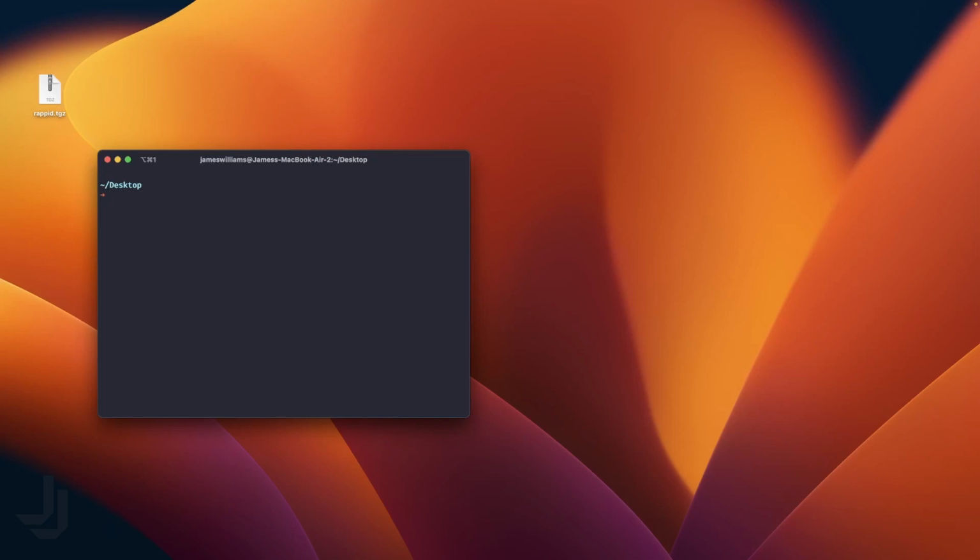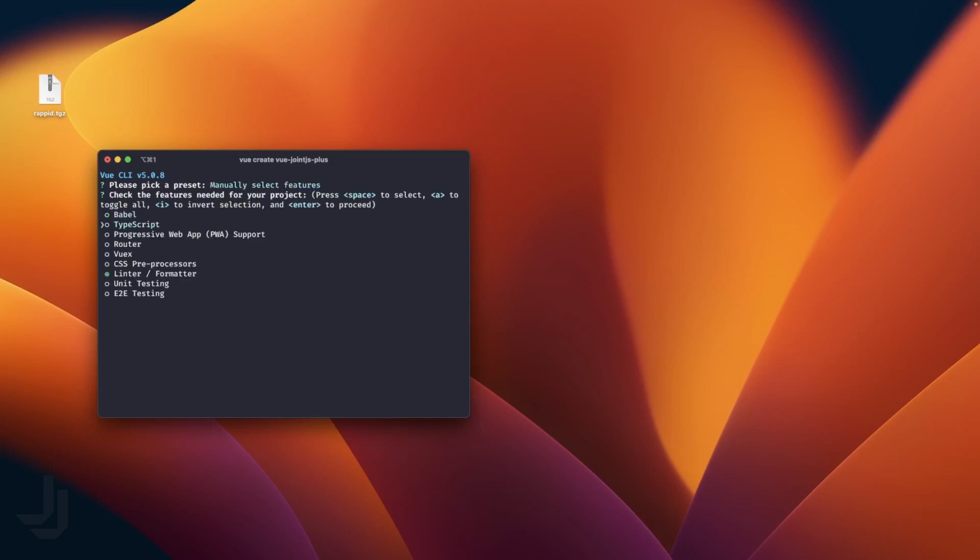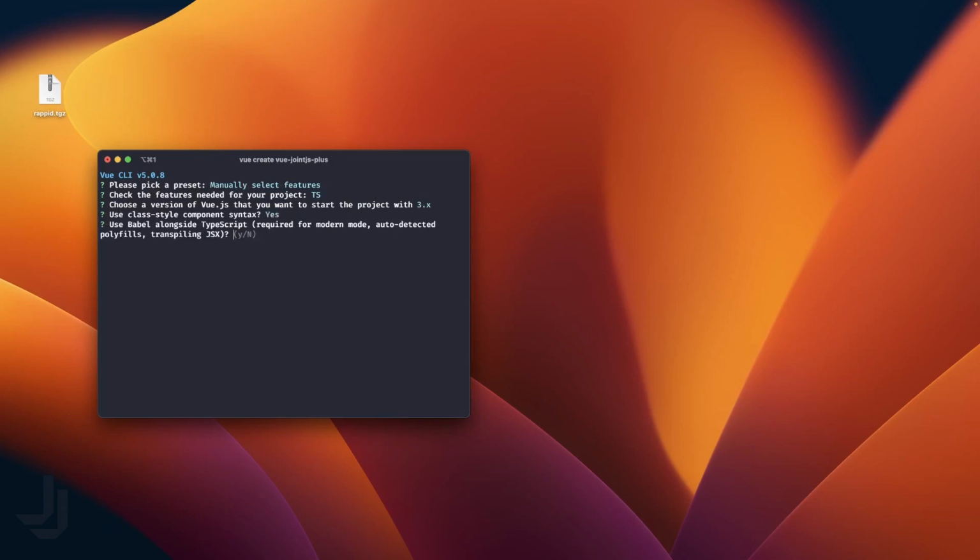To create our project, we will use the following command: vue create and the name of our project. Then we will have to answer a few questions, so we will choose manually select features. Then we have to toggle some items. We will just use TypeScript for this application. And we will also use the latest version of Vue. We will choose yes to use class style component syntax. We will choose yes to use Babel alongside TypeScript. And we will choose in dedicated config files, and we won't save this preset for the future.